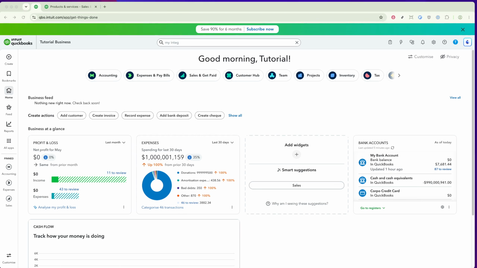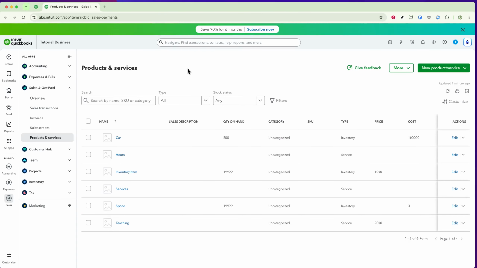First, open QuickBooks Online and navigate to the left-hand panel. On the menu, click on Sales. Once you're in the Sales section, locate the Products and Services tab at the top and click to open it. This tab gives you an overview of all your items, including their current quantities on hand. Take a moment to review the snapshot of your inventory. This is where you can confirm your stock levels at a glance.